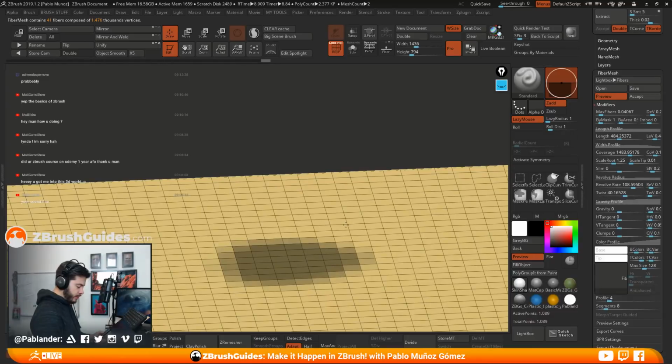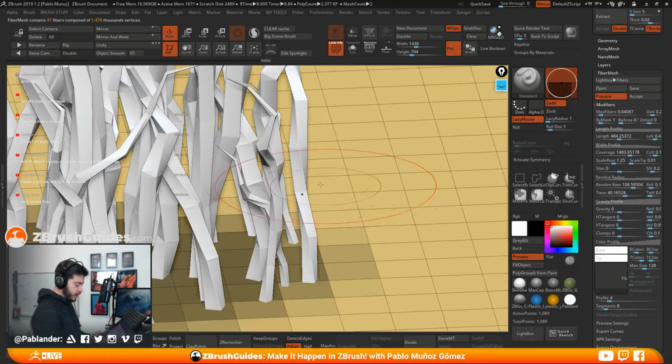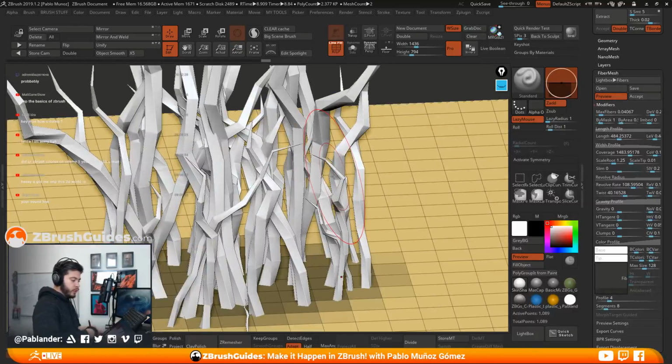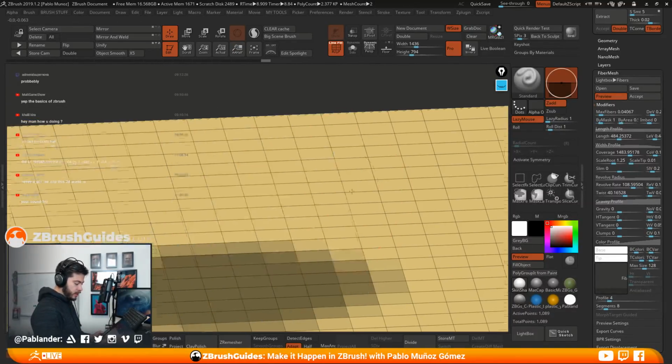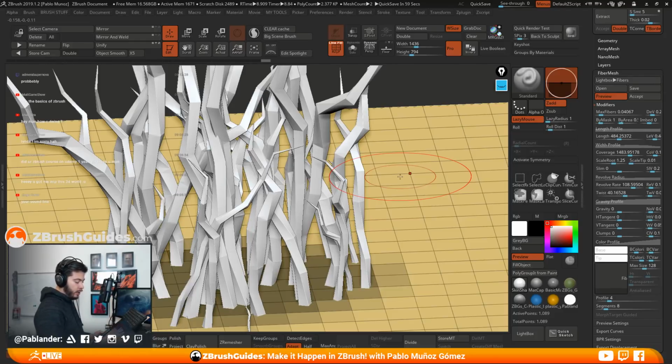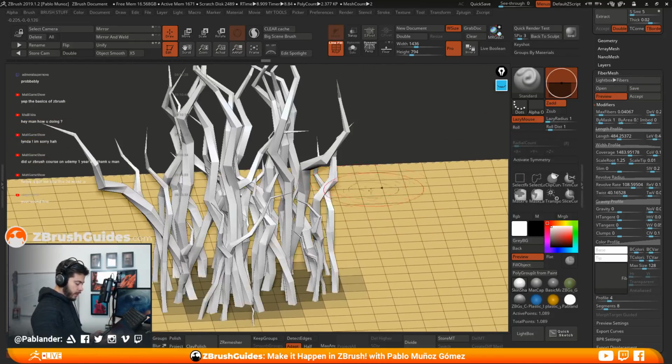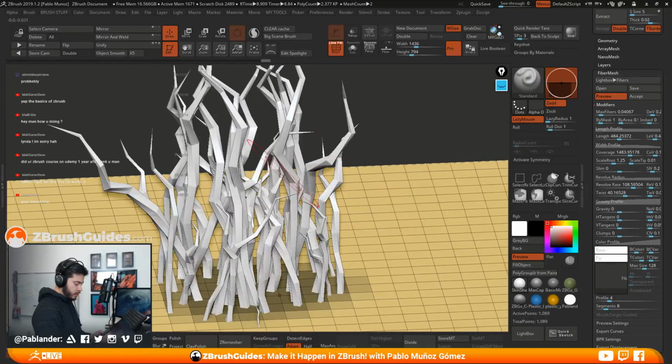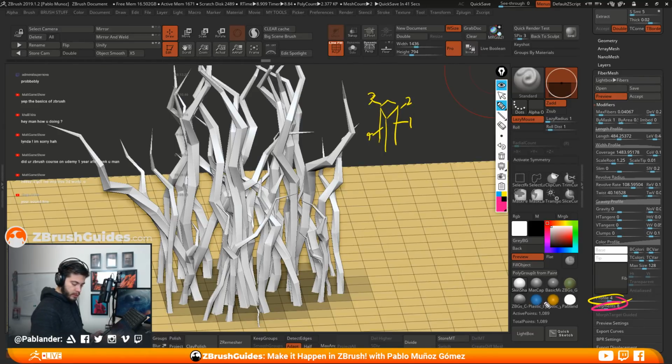The profile is 4, so it has 4 sides. It's kind of like an extruded cube, and it has 8 segments. So the segments are along the fiber. We have like 8 sections in each curve. The profile is how many of these sides there are, so there's 1, 2, 3, and 4. I mean, this is pretty basic, but you know what I mean. So segments are how many of these are along the curve.